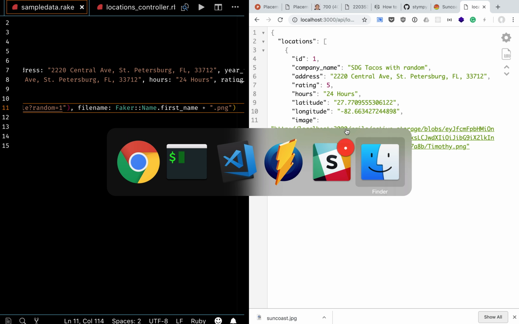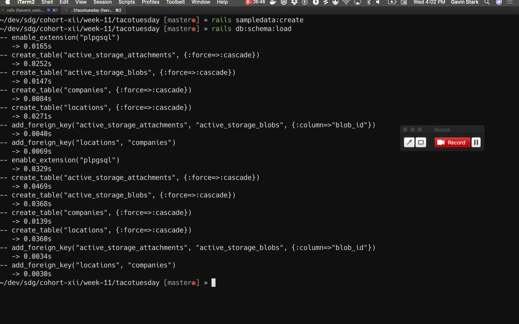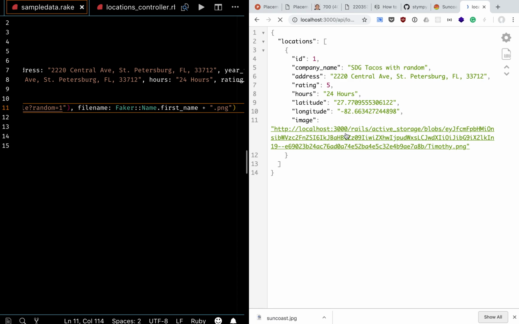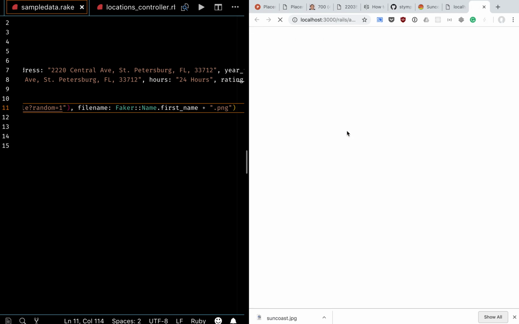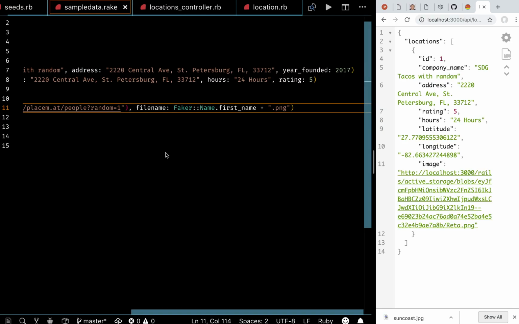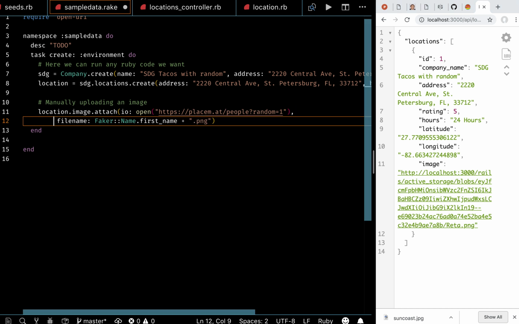All right, let's see if we clear our schema, create some sample data, reload, different picture. Cool. So this is kind of how you would attach a random image somewhere if you wanted some random images, right? Then you could play around with Placemat and get different kinds of images, right? If you just wanted some random images in your app, like random profile pictures or whatever, right?